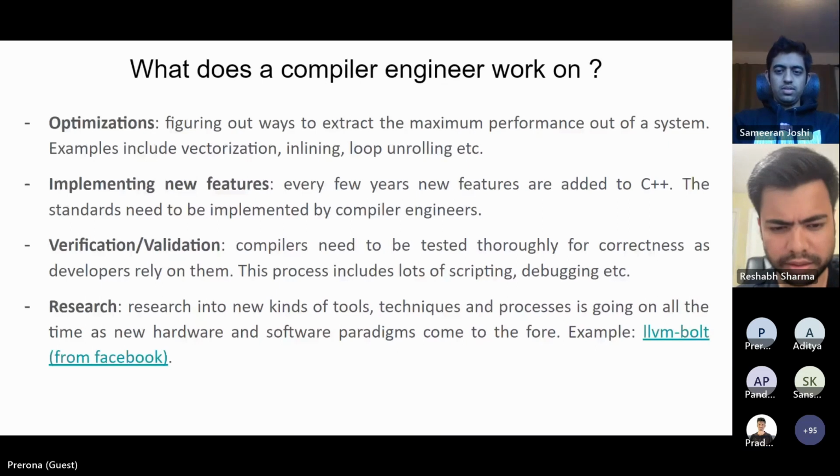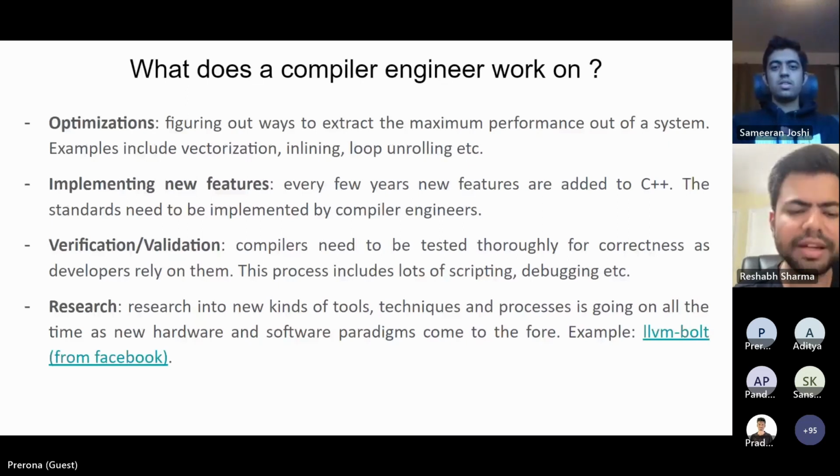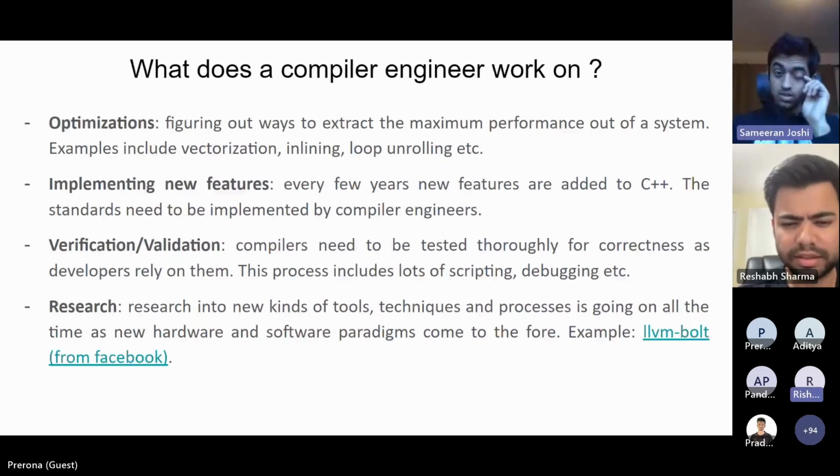Yeah, so basically currently I am working on a Clang plugin which performs automatic differentiation. And in the past, I have accelerated morphological operations using MLIR. So that's my experience currently with compilers.